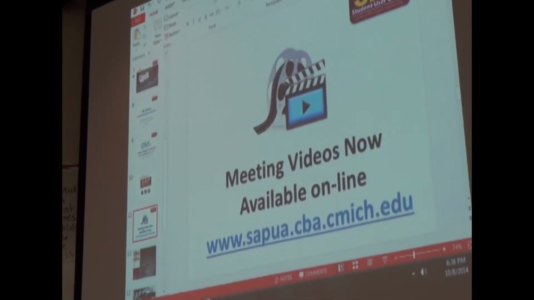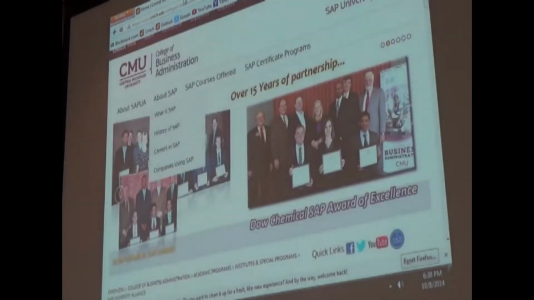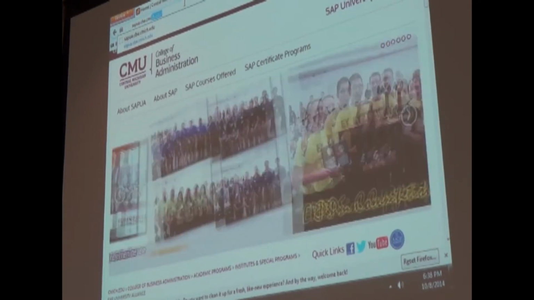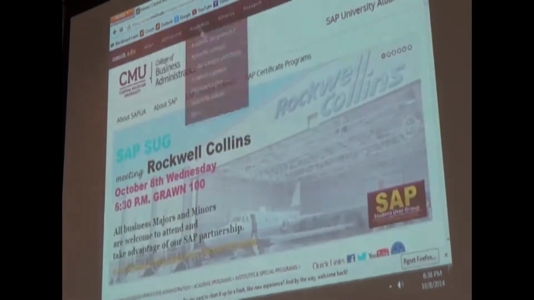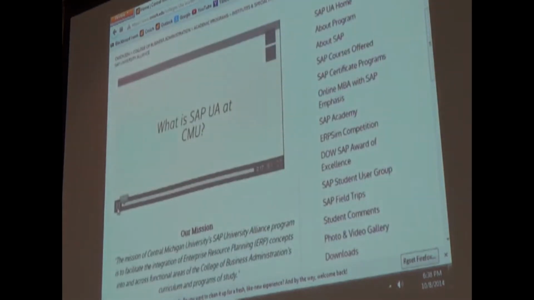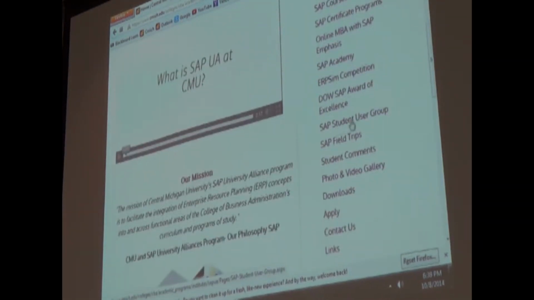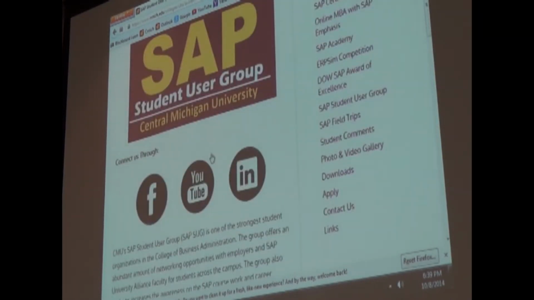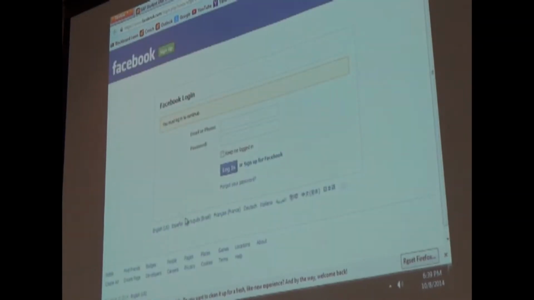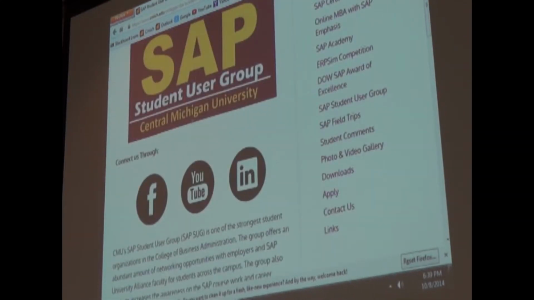So let me quickly take you to the SAP website. You just need to type sapua.cba.cmh.edu, and it's going to take you to our home page. Down here, click on SAP Student User Group. And then we have Facebook, YouTube, and LinkedIn. If you click on the Facebook page, you can register here and connect to the group. And then we also have a LinkedIn page.